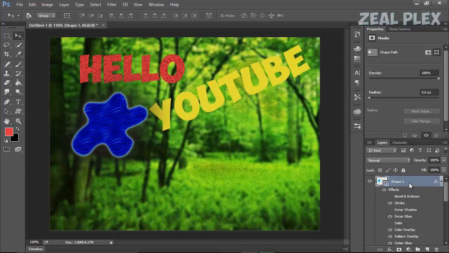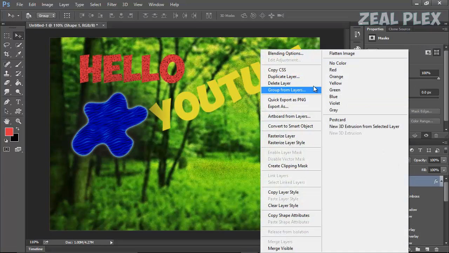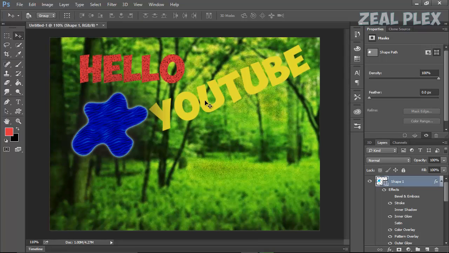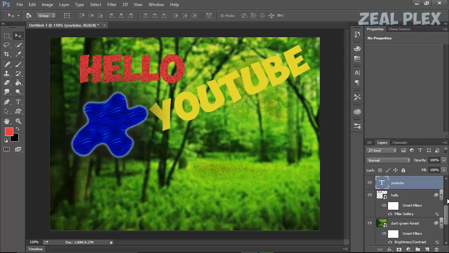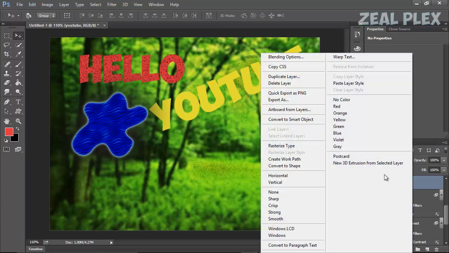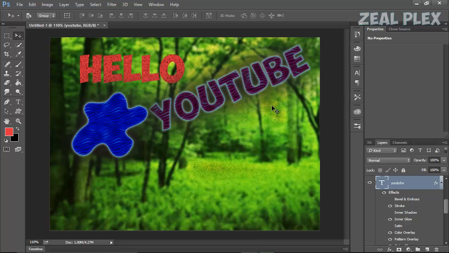So I'm going to copy the layer style. I'm going to go to Layer, select the YouTube layer, and then paste layer style, so it automatically gets pasted on YouTube.